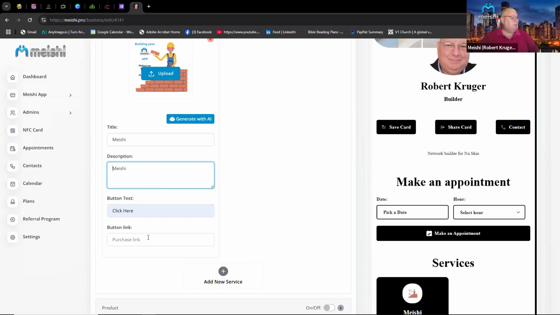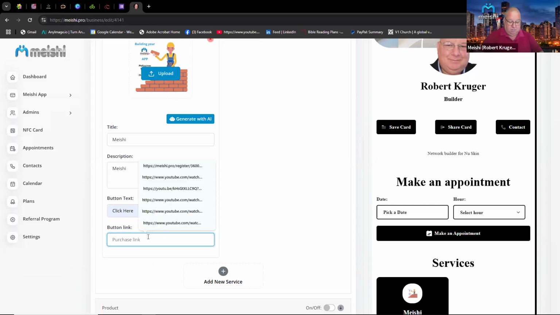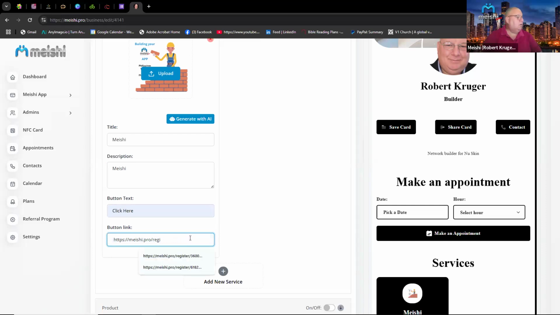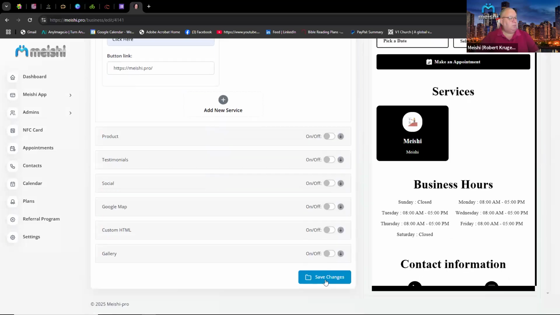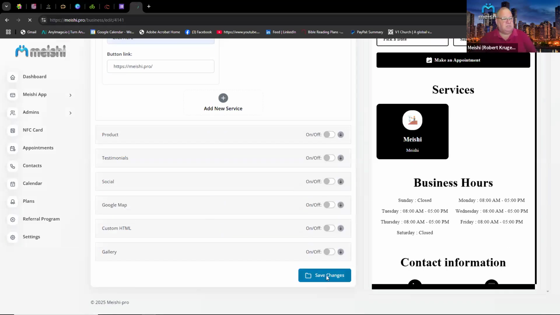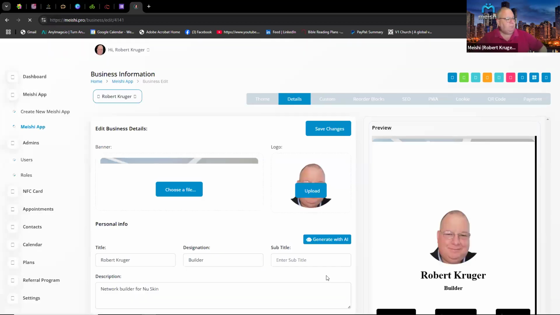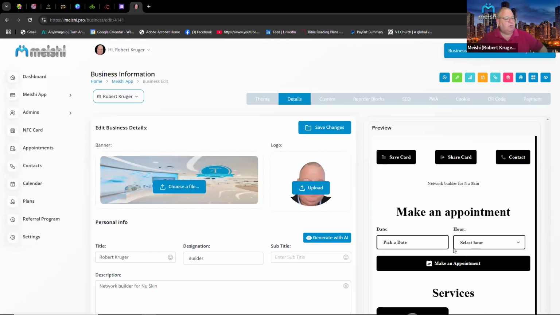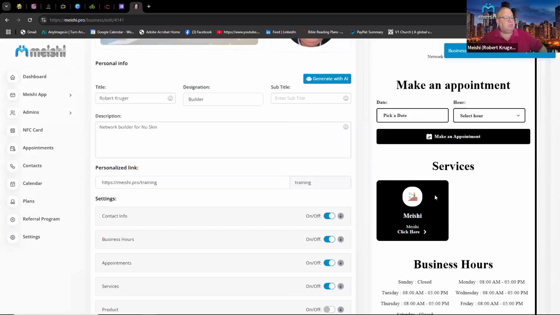Meishi, and let me just put that and then just take this out. Okay. So I'm just going to put in Meishi Pro. I'm just using this as an example. So once you got in there, you've got your Meishi, you've got what it is, and then you go click here.